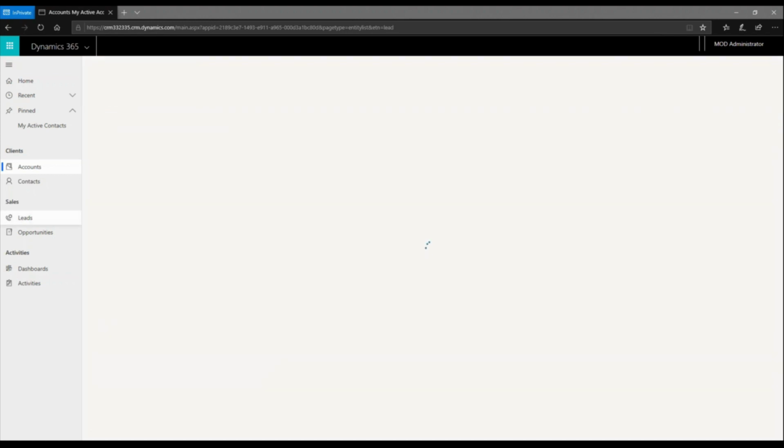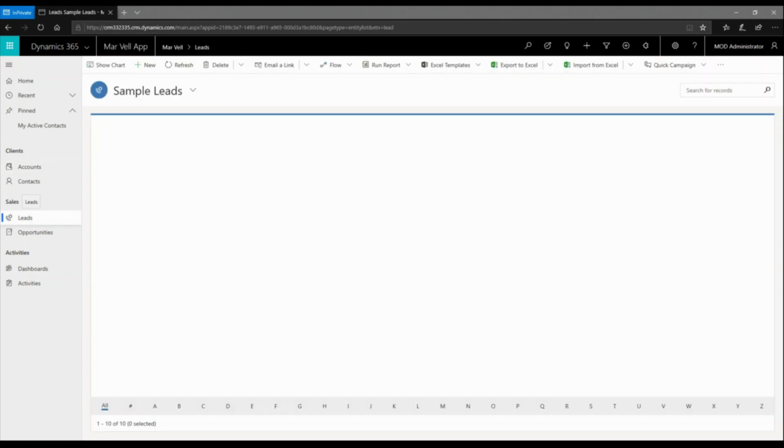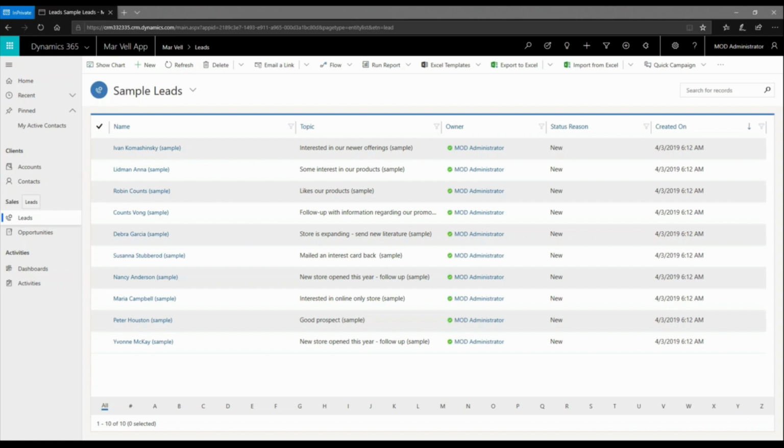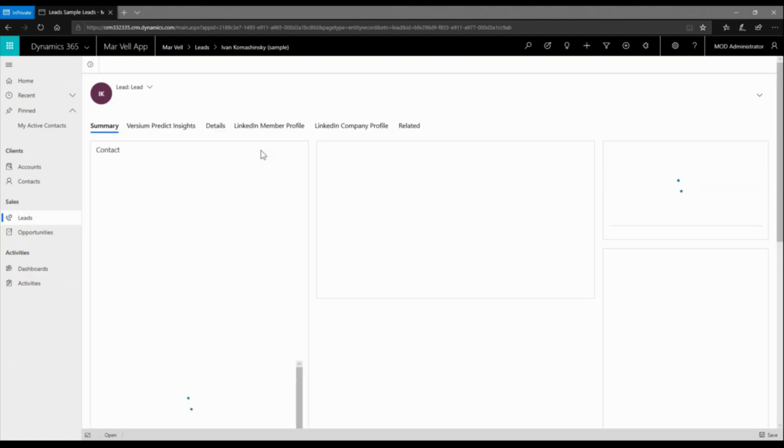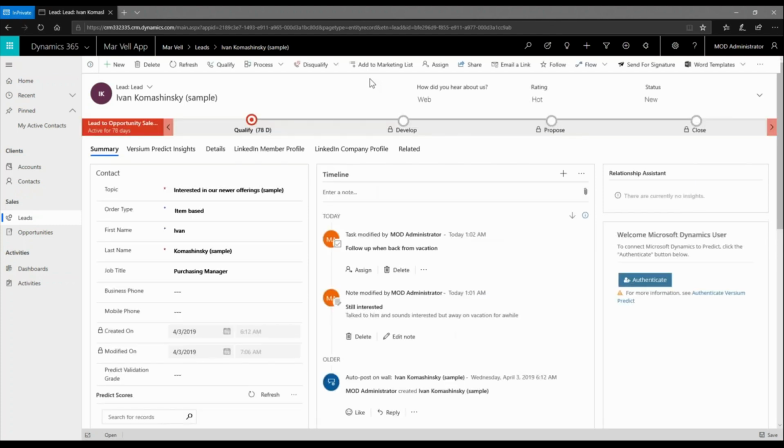I'm going to go into the leads. For those in sales, leads should be very familiar to you, as well as the business process flow. So this is that process flow where you have the stages at the top of the form here. I'm just going to let that load. Okay, so you'll notice the process bar takes up quite a lot less space than it used to in the classic web version.